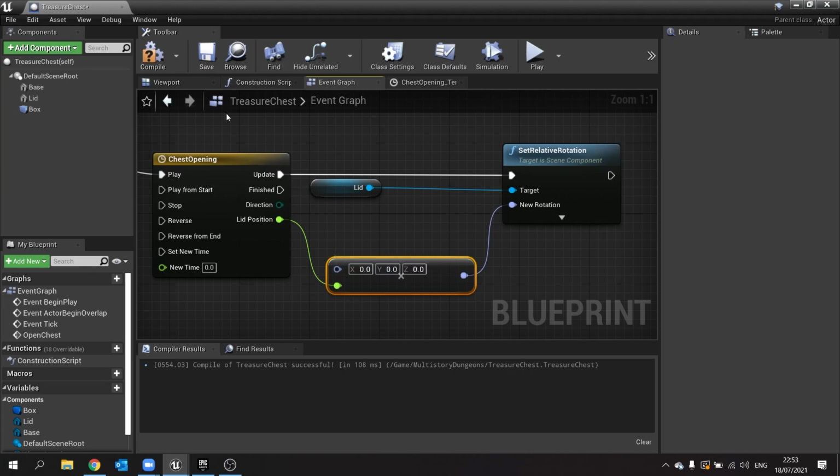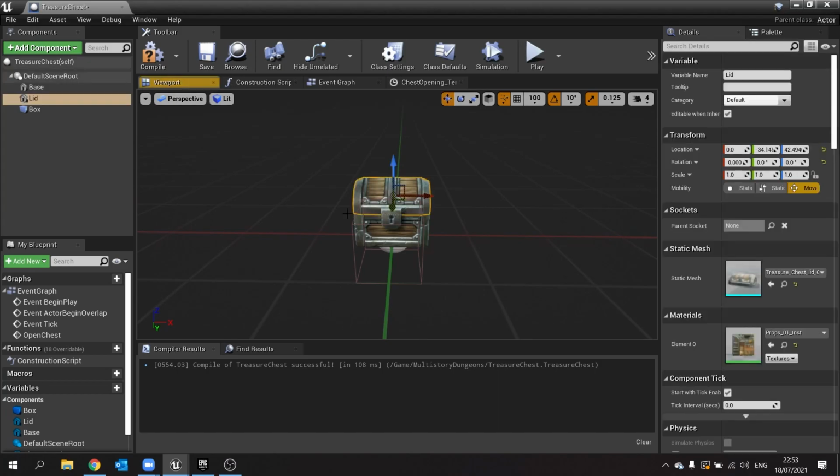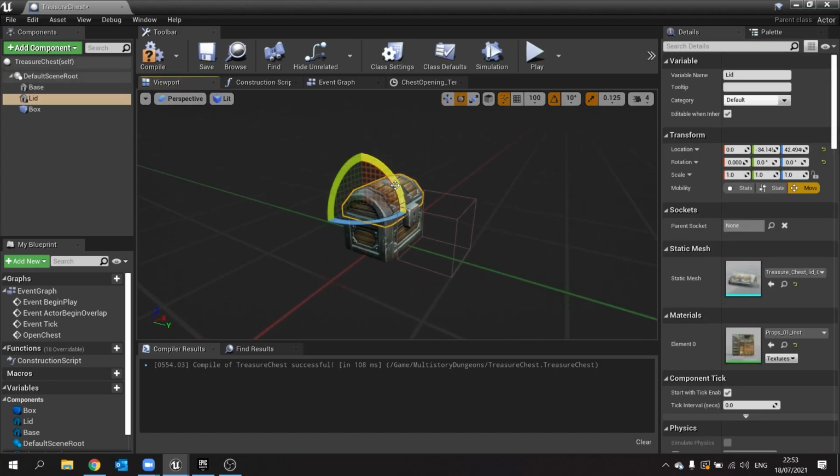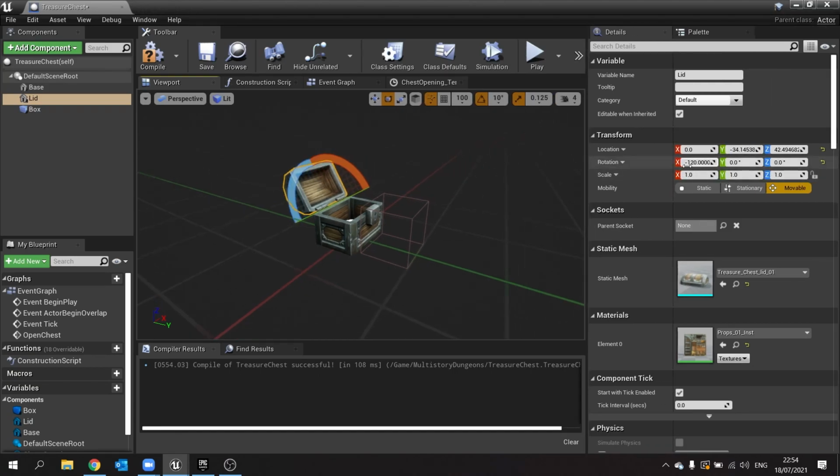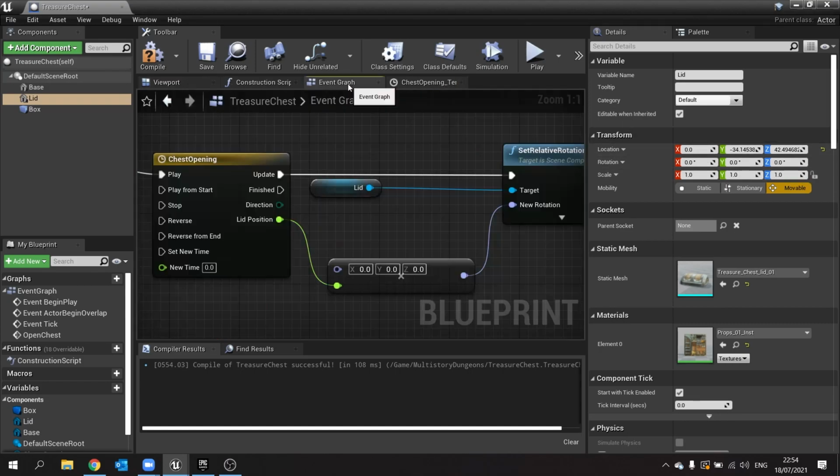So to know that for certain, go back to your viewport, click on the lid and rotate it into your final position. So I want mine to open that far. Take note of the final rotation up here in the details. You'll see rotation here in my case is set to minus 120. That's the final position I want it to be. Make sure you reset that back to default and go back to the event graph and put in X here to match that value, minus 120.